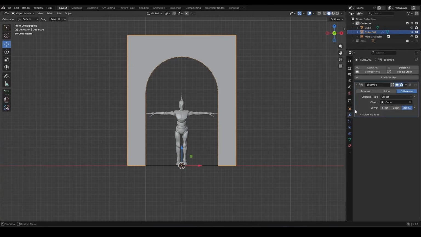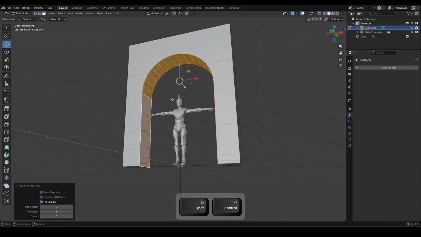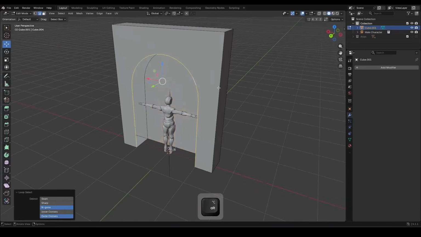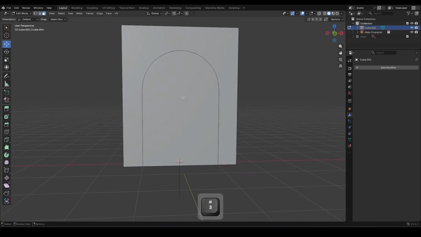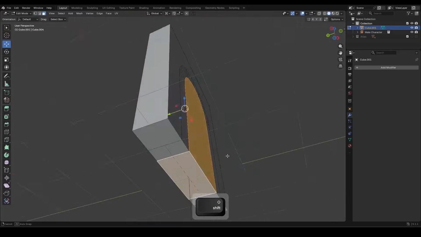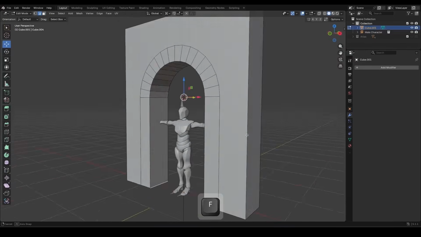You will get this arch. Then apply that boolean modifier. And now you need to select these inner faces and delete these faces. Then select these edges and press F to fill the gap. And then you can select these faces and use the inset operation there. You can select these faces and delete them. And then select these edges and press F to fill the gap.